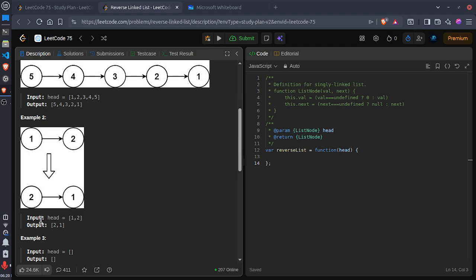So let me write the code here. The first one is very simple, using the array. First, let temporary array be a blank array. This array will store all the node values. Then let temporary linked list store the head. Means we create a temporary pointer, and this helps us traverse the linked list. Instead of directly traversing or modifying the main head, we use this temporary pointer and just copy the head. I hope you know deep copy and shallow copy.